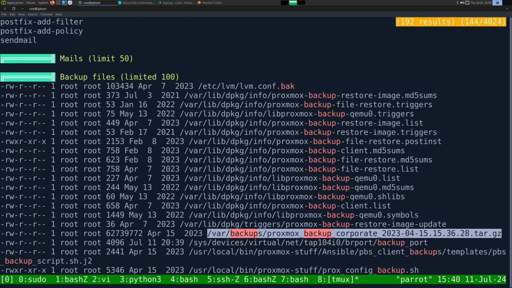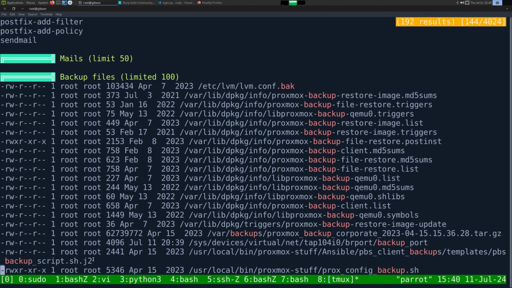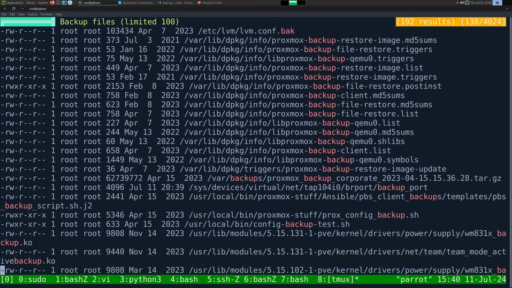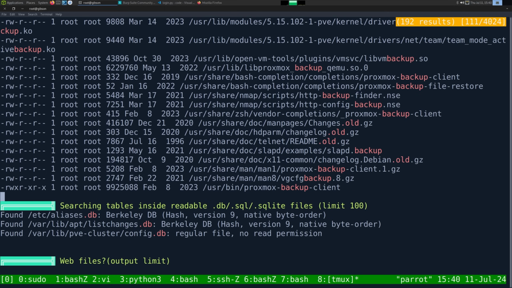We have /var/backups/proxmox-corporate. There's some Ansible stuff here. So we should probably look at, oh wait, this is /usr/lib/proxmox stuff. What is this? We got a backup script.j2. That does not look standard. Let's see. I think I may just copy this to a text file so we can go over it.